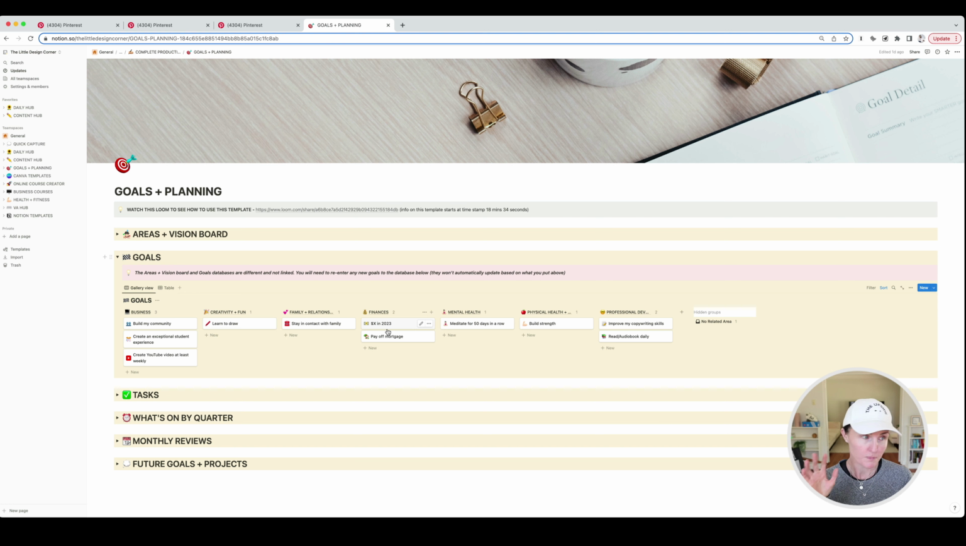Maybe that's not a good example. Something like growing an Instagram community to 1,000 people. I personally don't create goals like that any longer.